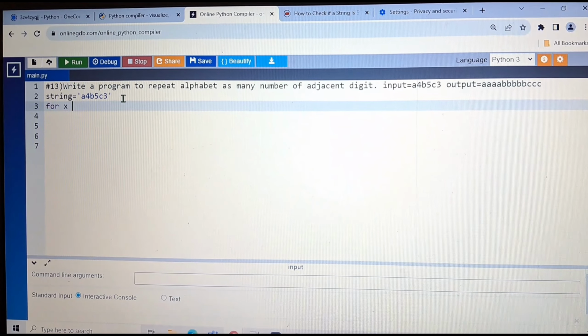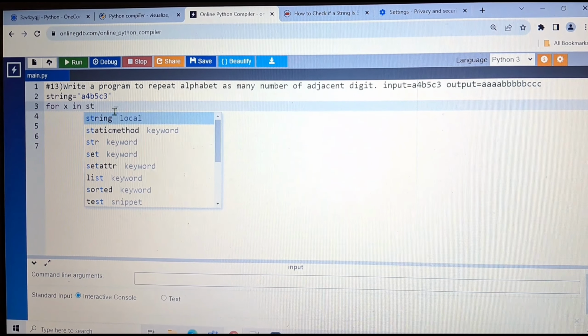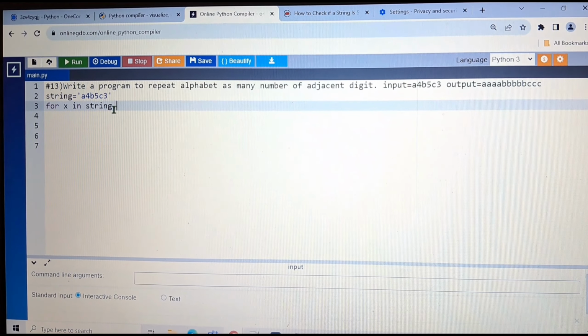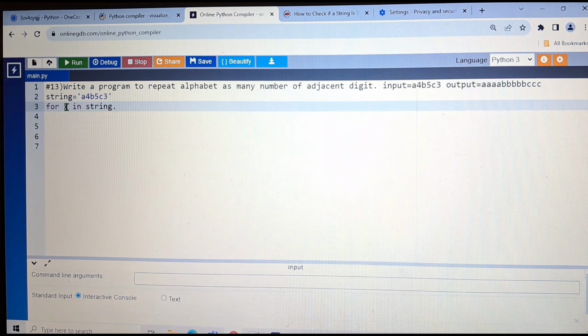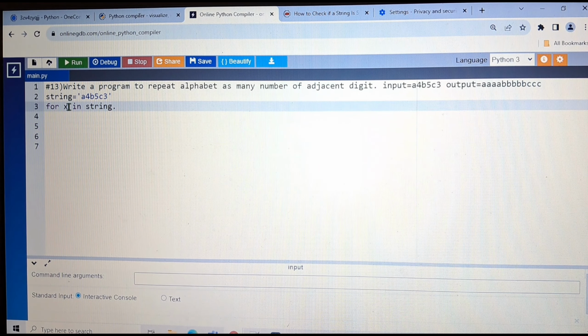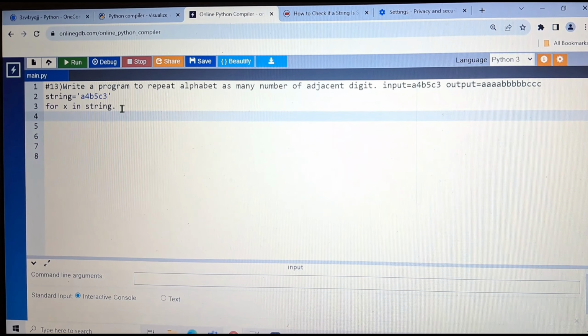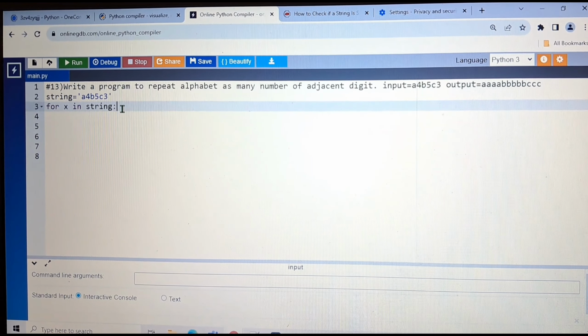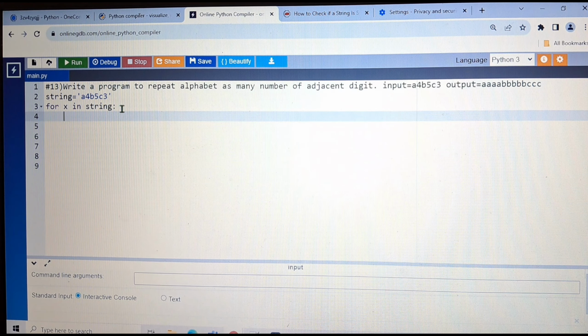So for each element in the string. I hope you already know how to use the for loop, and why I'm taking this X. I told you, always read whatever variable you are taking here like each element. So it will be a proper statement: for each element in the string, colon. So for each element in the string, first I'm going to check whether it is an alphabet or a number.